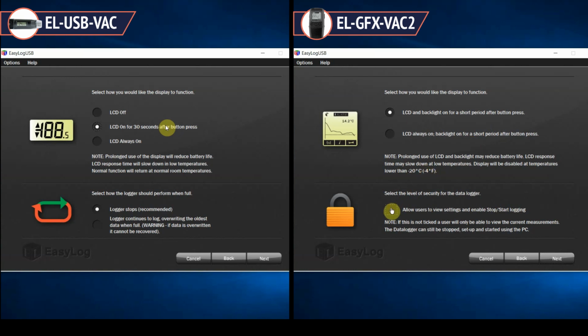For GFX users, you will choose whether you want to be able to start and stop logging and change settings in the field or just view data. This security feature is up to you. For USB users, you will choose what you want the logger to do once the data memory is full. We recommend logger stops to ensure data isn't overwritten. The GFX logger will automatically stop logging when the memory is full.